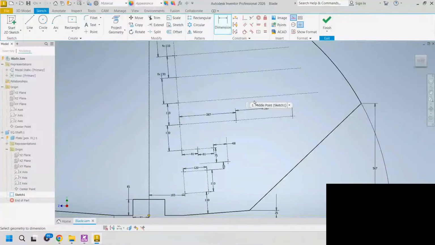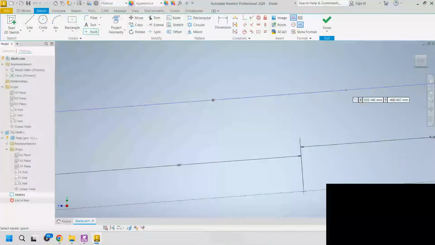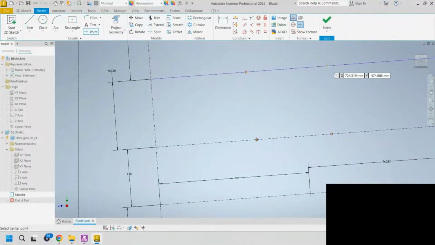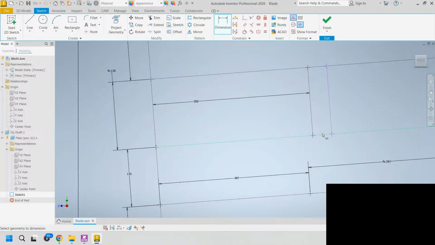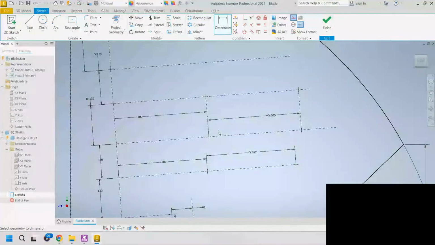Also, I have 300. Now I want to make these two parallel, and also these two, and dimension 300 and 300. Okay.